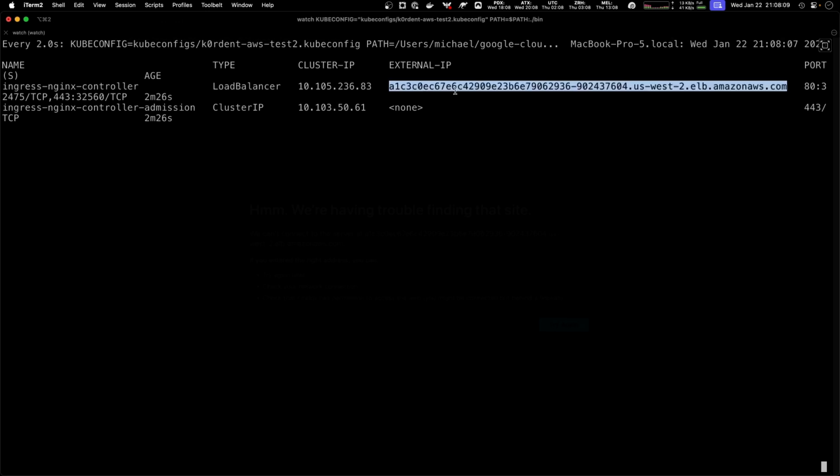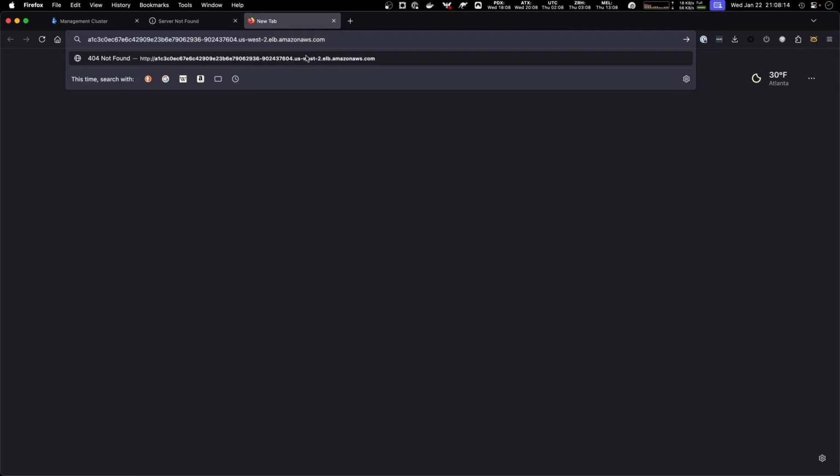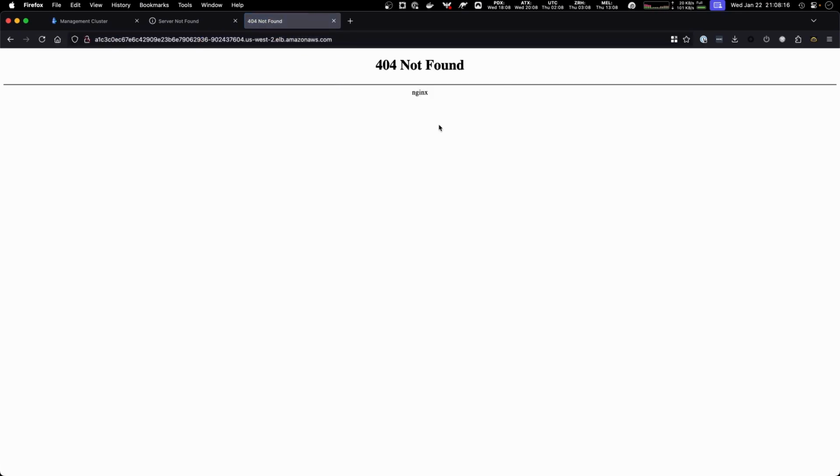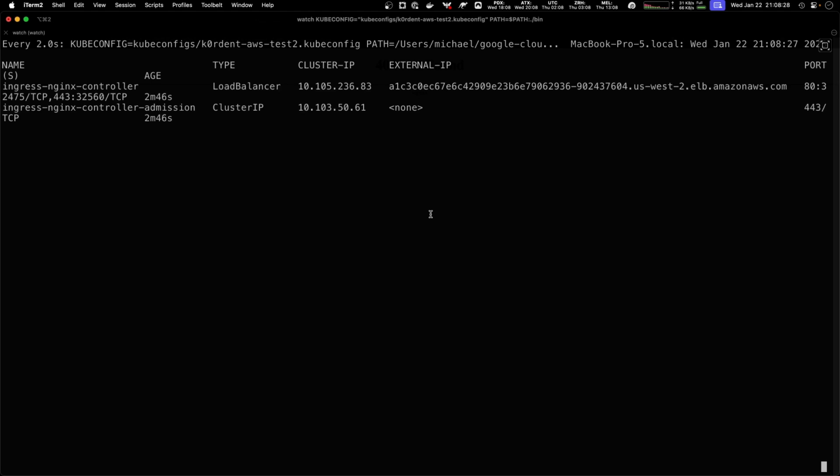external IP or a URL, and I copy this one, go to my browser, open this URL, and we can see we now get 404 not found because there is no actual application deployed that uses that Ingress NGINX yet, but it shows us that there is an Ingress NGINX controller up and running there. And this is how simple it is to install service templates, which can be any services inside clusters managed by k0rdent.